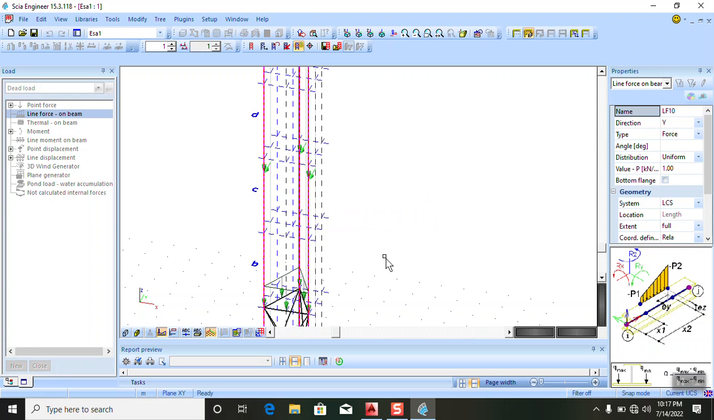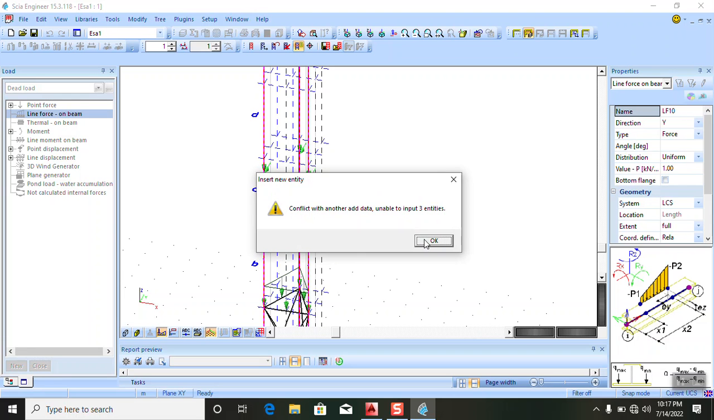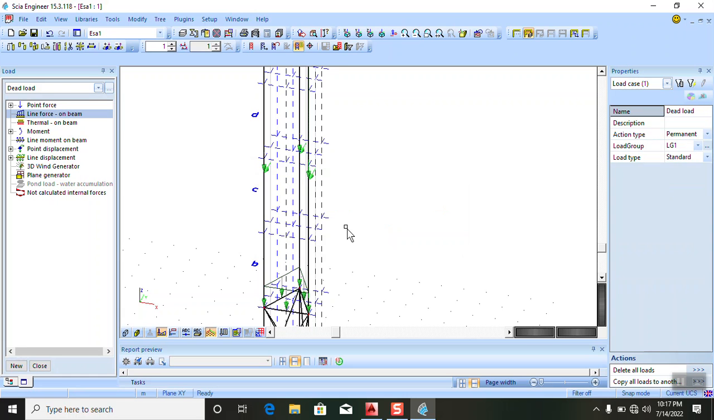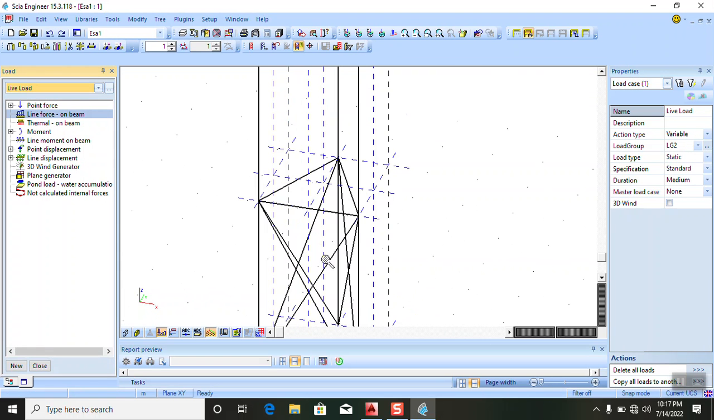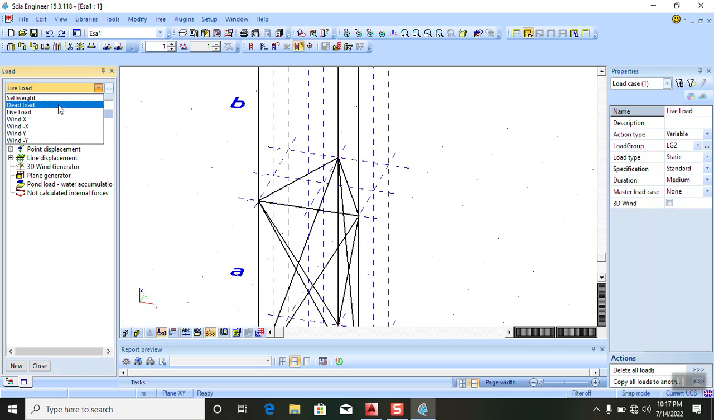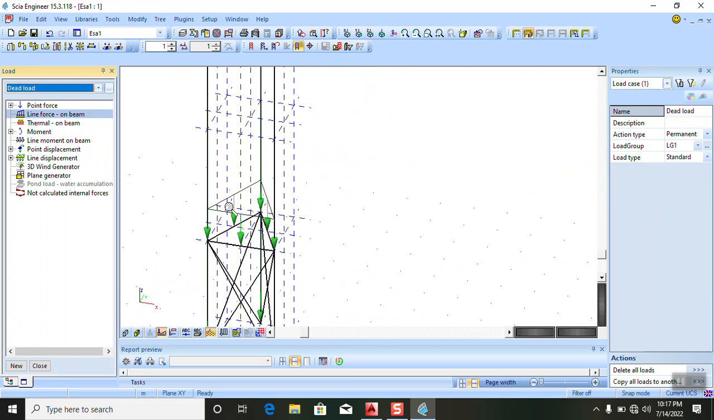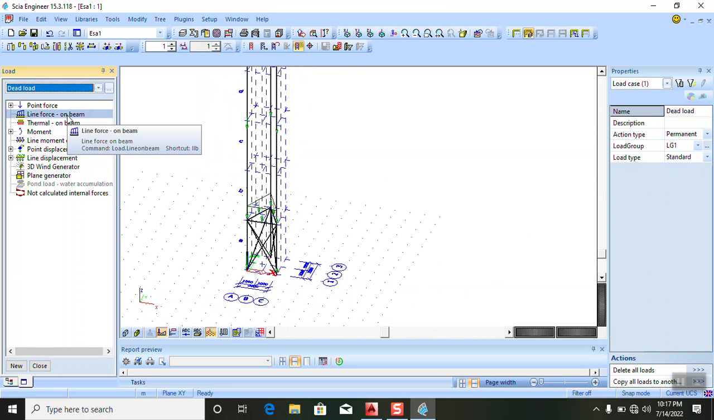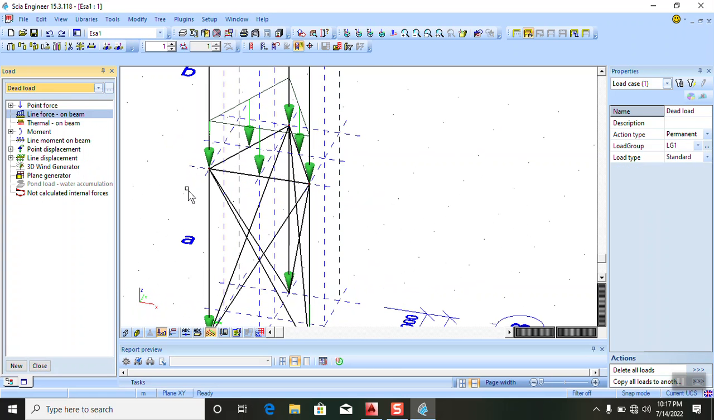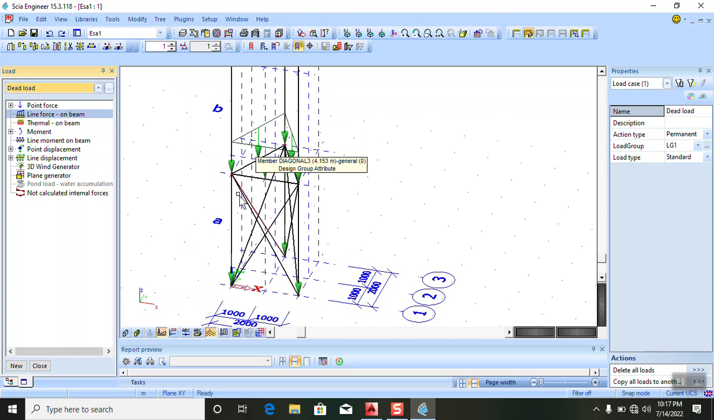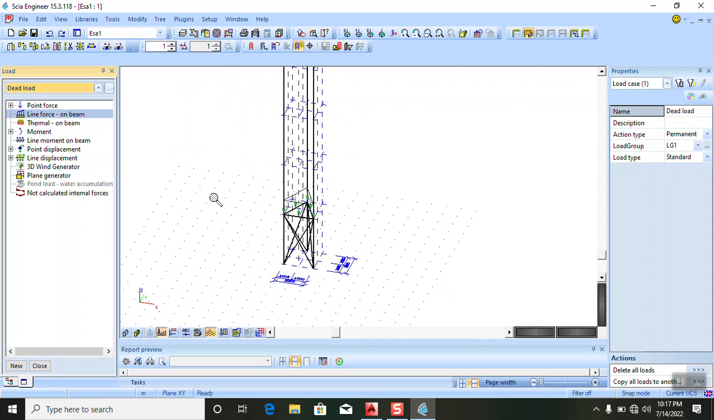We are all adding the conflict data. There is a conflict data. Undo. For the dead load, as you can see, we have this. Sorry, if I may remember, these are what we have.